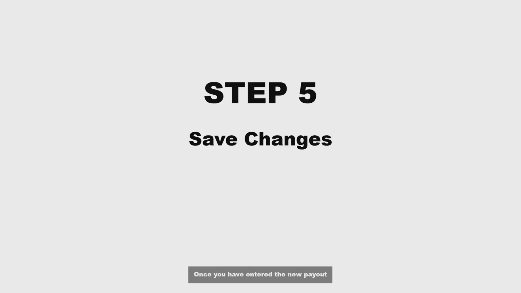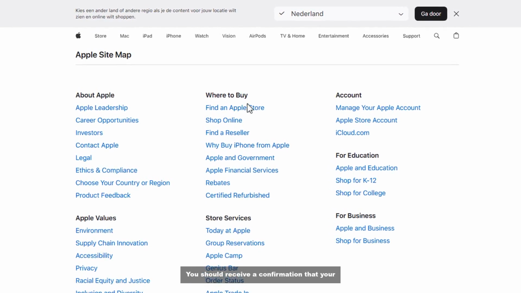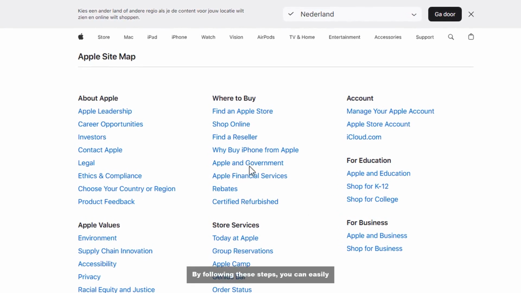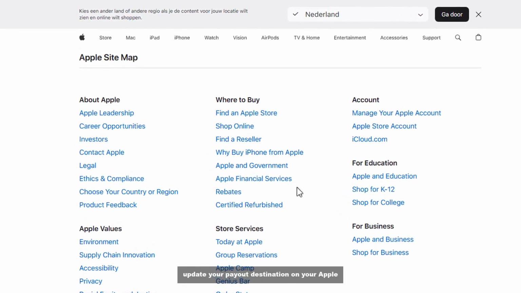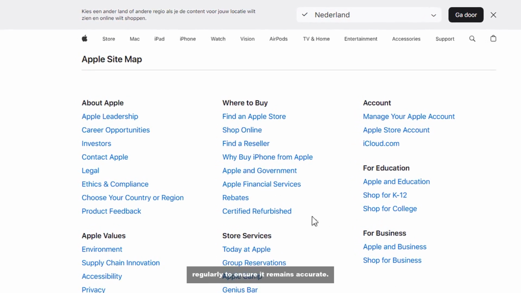Step 5. Save changes. Once you have entered the new payout destination, make sure to save your changes. You should receive a confirmation that your payout information has been updated successfully. By following these steps, you can easily update your payout destination on your Apple ID. Make sure to check your information regularly to ensure it remains accurate.